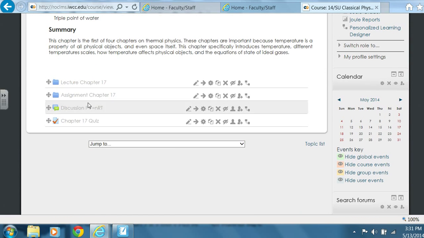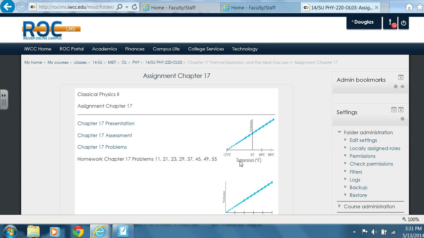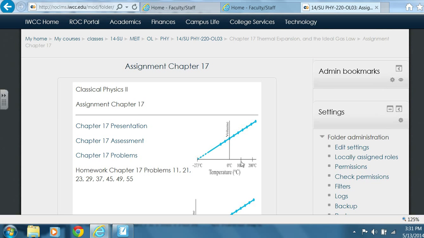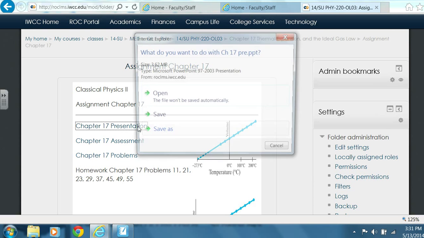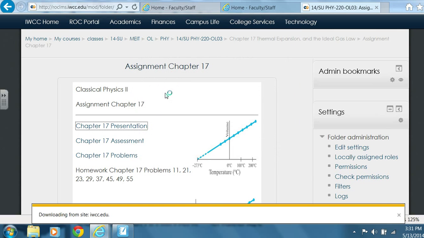All right, now I come back and I look at the assignment page. The assignment page has the same homework problems listed that are in the syllabus. So these are the same numbers that are in the syllabus. I can click on the presentation and I'll open a PowerPoint. And whether or not this works on a Mac machine, I don't know. I don't have a Mac machine.